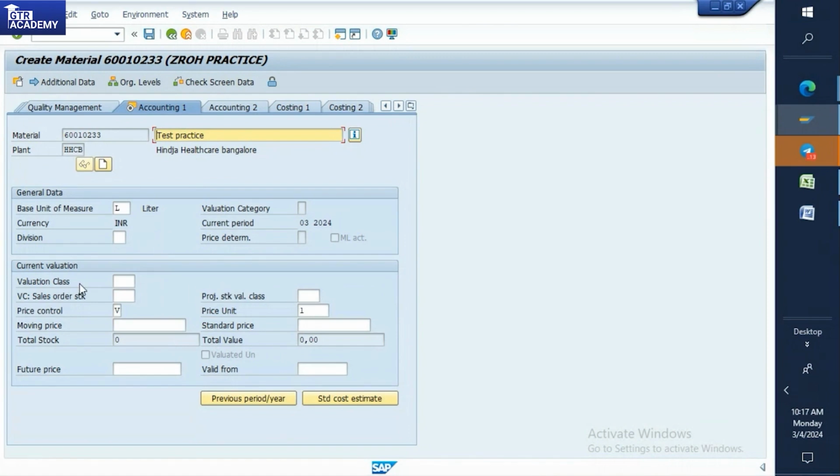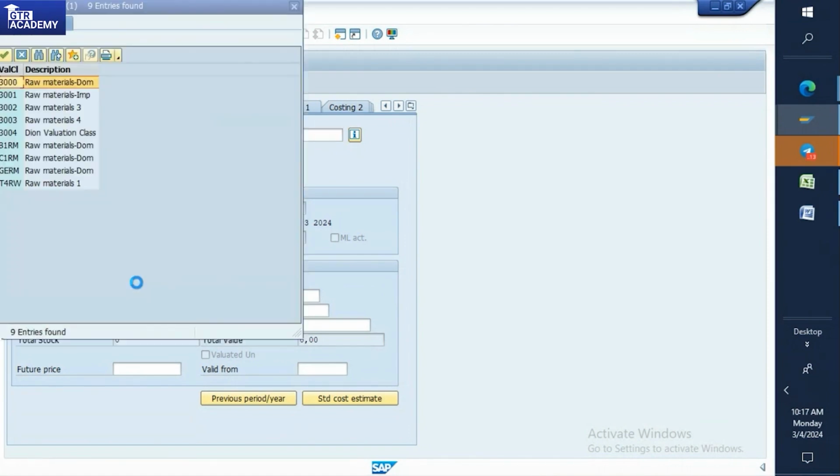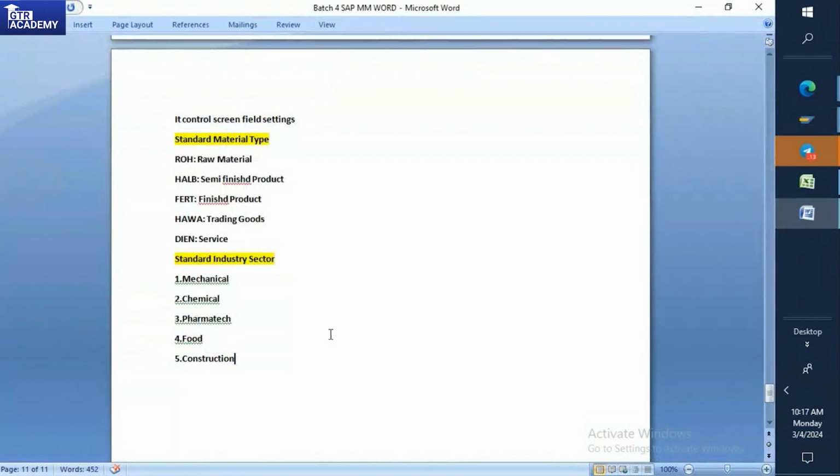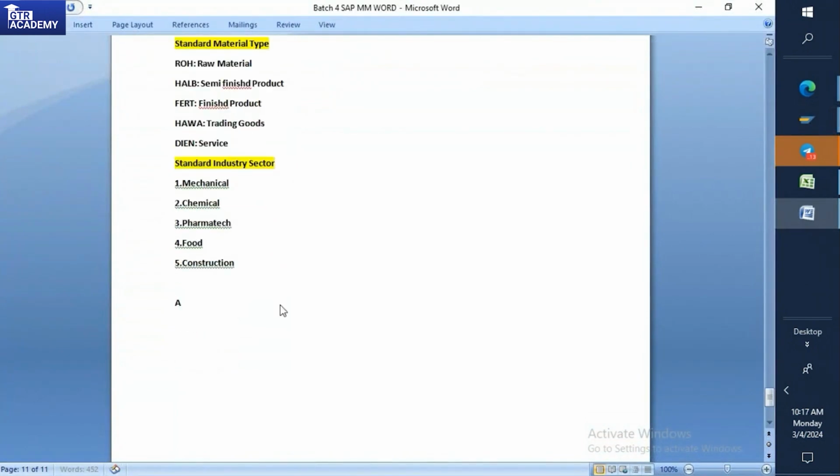Here, see, you can see the valuation class, right? This valuation class will play a major role. Actually, you have one topic, that is automatic account determination. This is very important, where you will create the valuation class and all. This is actually a very important section. All the general valuation class and what configuration you have to do, you will be learning in this session, automatic account determination.